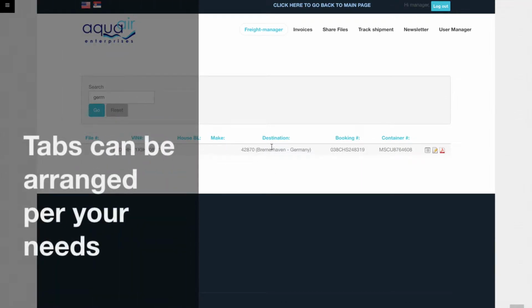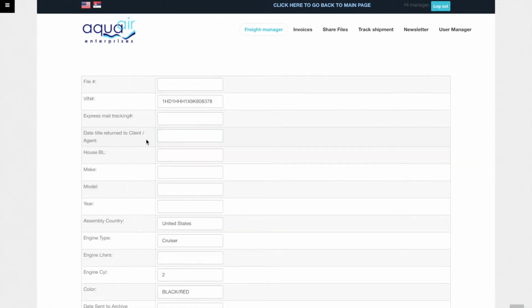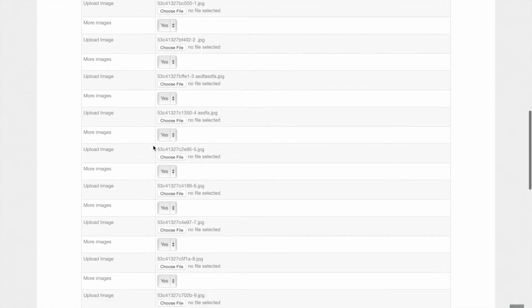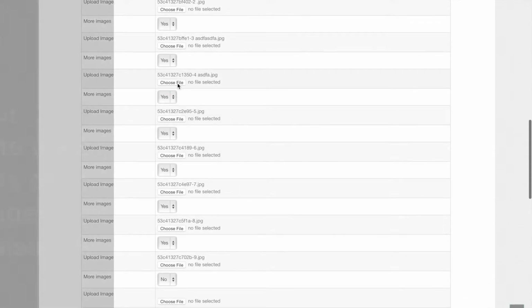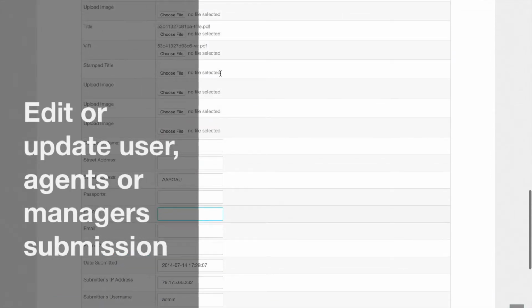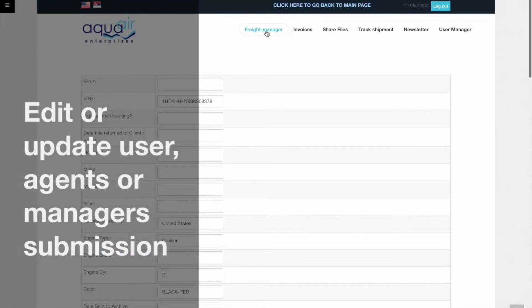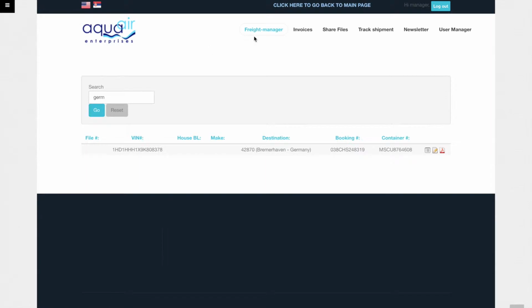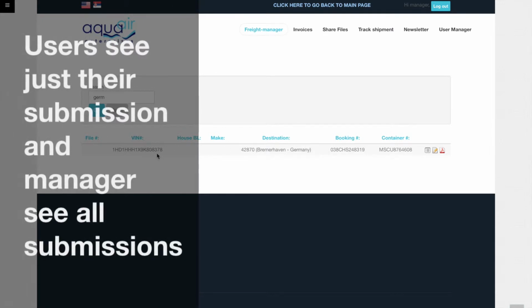Here you can definitely change these tabs. Here you can edit if some new information comes down. People can upload their images of the unit, car or motorcycle. So that's about Freight Manager, to manage actually information of submission or to edit. On the other hand, the users also see just their information.